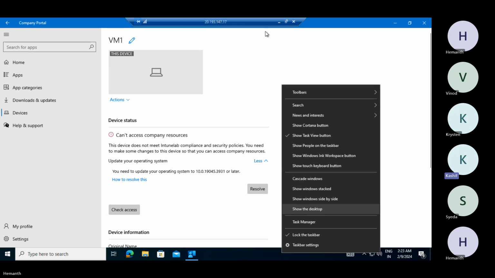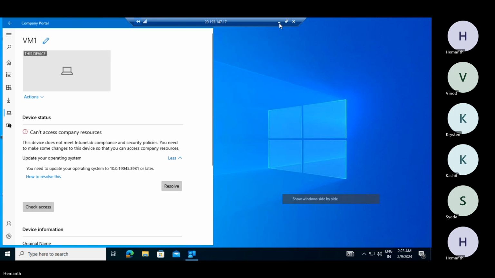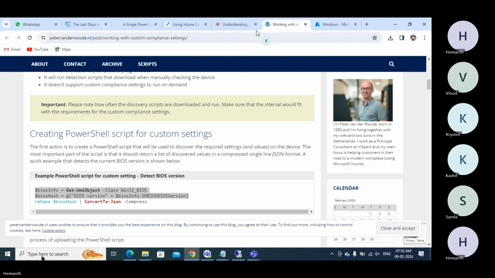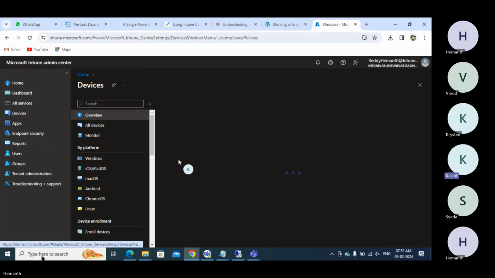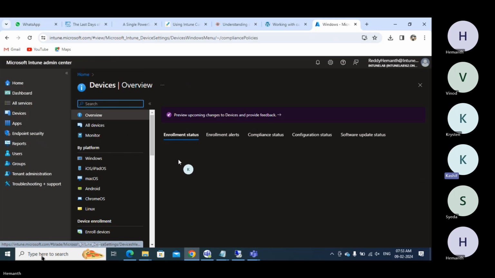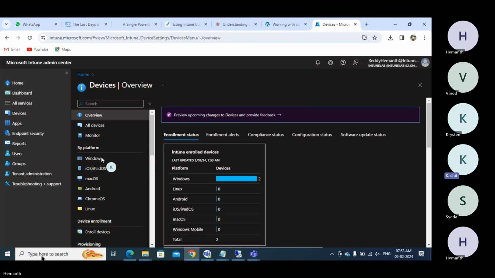Okay, let me do one thing. Let me go back to the Intune portal. Now I'll go to devices. Custom compliance we will do tomorrow because that will take time. Let me just show you the status of the devices. I'll close these browsers.